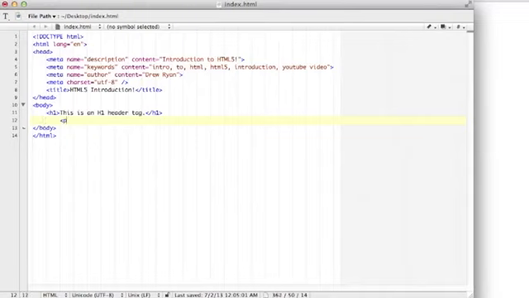The next thing we'll do is a paragraph tag. So paragraph tag is just P, so we'll open and close the tag. Right, this is a subheading or paragraph.